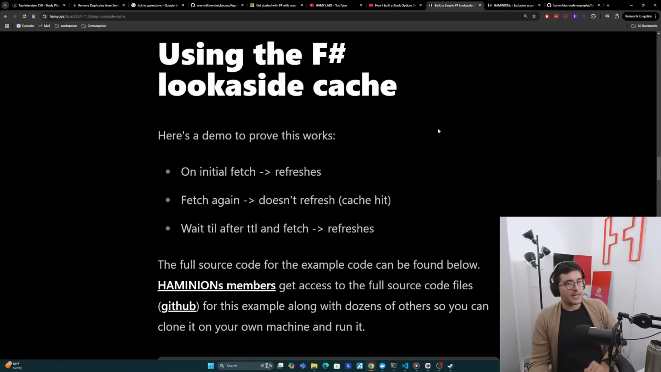Okay, so that's the cache, but as always, I am just a random guy on the internet. You should never trust me. And so I want to demo this to you of how we're actually using this F# Lookaside cache to prove that it's actually working the way I say it does.